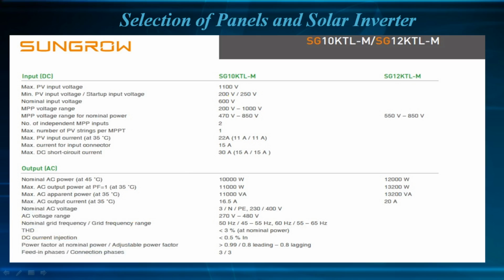First parameter is the maximum input voltage. In this case, it is given as 1100 volt. Then we check the MPPT voltage range. The MPPT voltage range is very important because it decides the minimum and maximum number of solar panels required. In this case, the acceptable voltage range of this inverter is a minimum of 200 volt and a maximum of 800 volt.